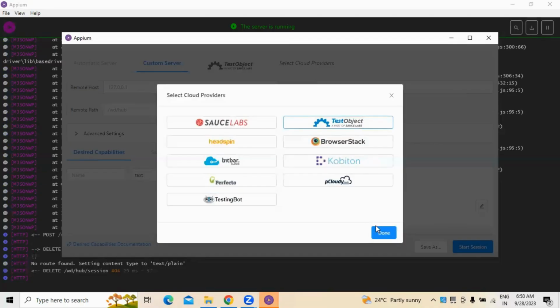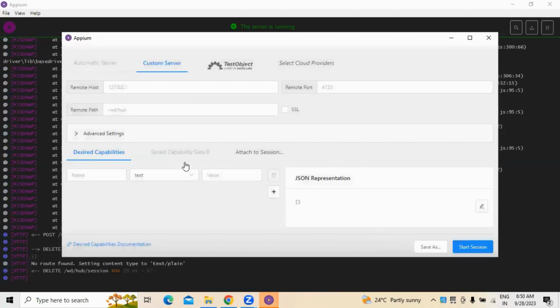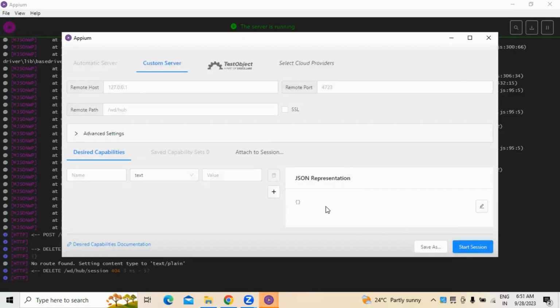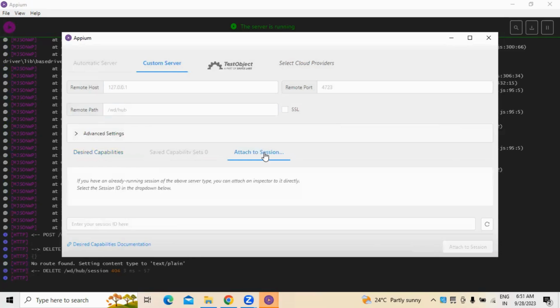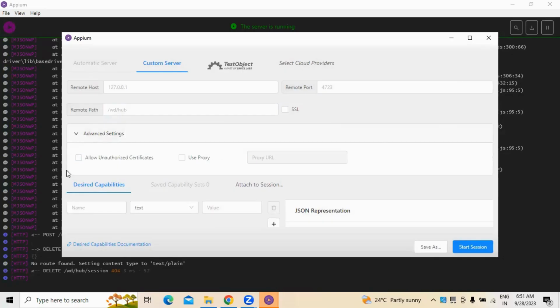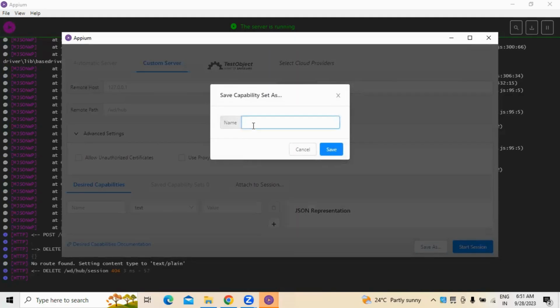For example, I'm selecting Test Object as a cloud service provider. Test Object, you can see here. Once I have selected the Test Object cloud service provider, if there are any sessions or other attachments to be added to the existing setup, by doing some advanced settings or something of that sort, all these things we have to update here. So this is where it is.